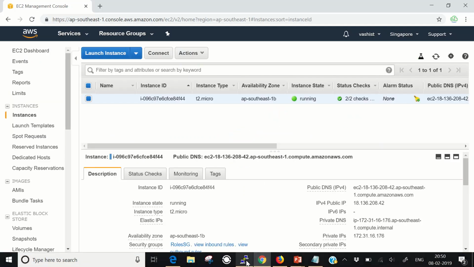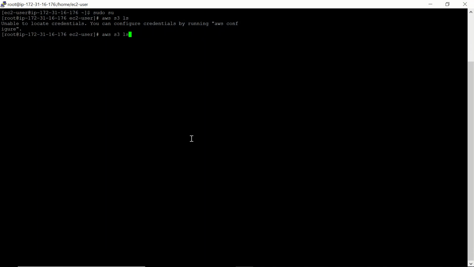Let's go back to our console again. It would still not be able to run it, because we do not have any permissions assigned for this particular EC2 instance to access the S3 bucket or list them in its own account.